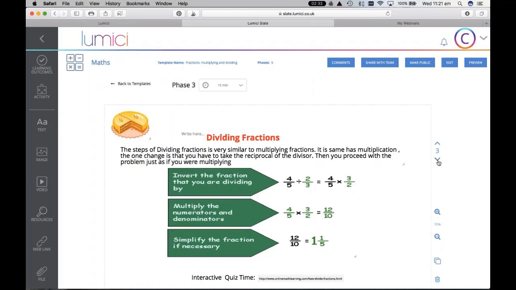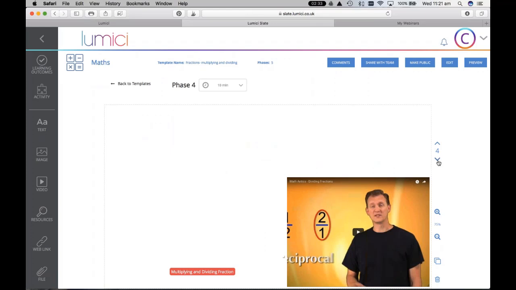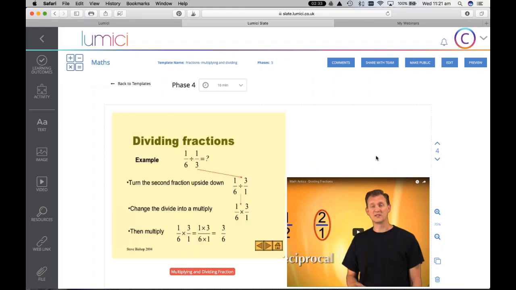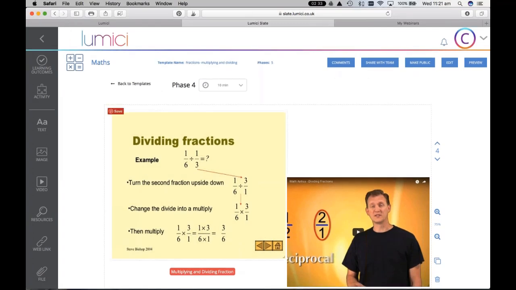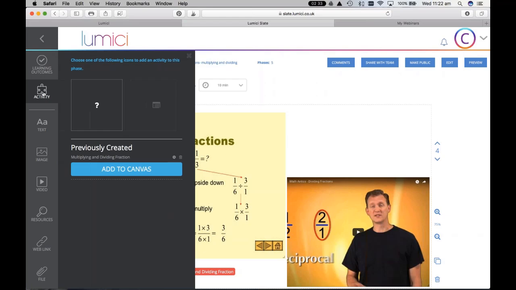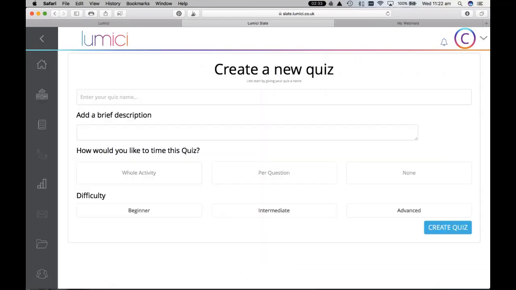Okay. We can see that somebody else has done that already. So things that I can add as well. On the left-hand side, we can see activity. If I click on activity, then I can add a quiz. So if I click on here, then it asks me to describe the quiz. And I can time it if I want to use it with students.